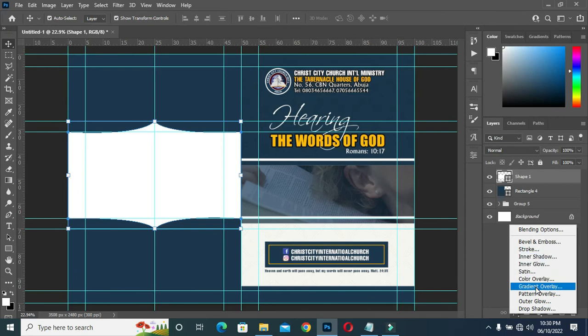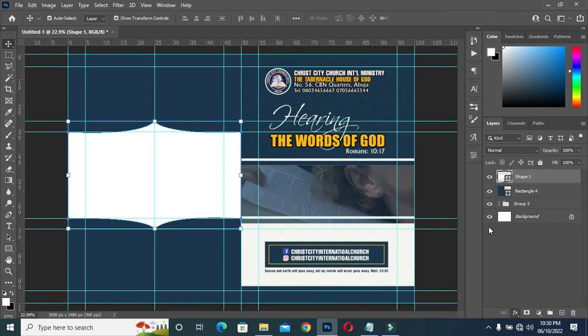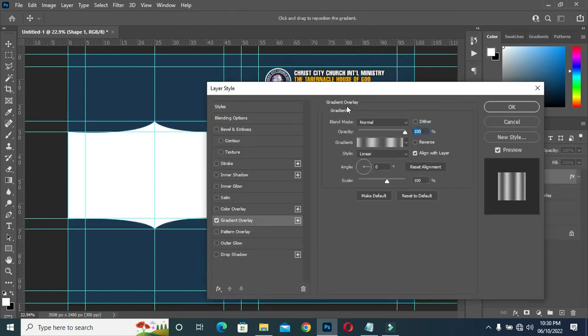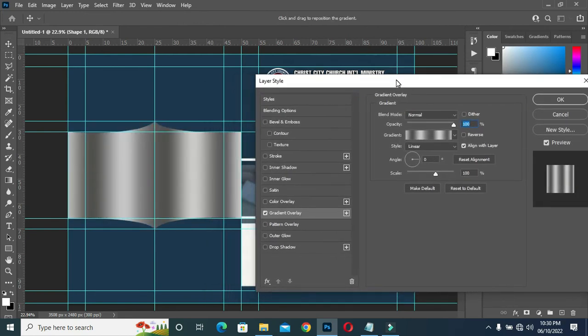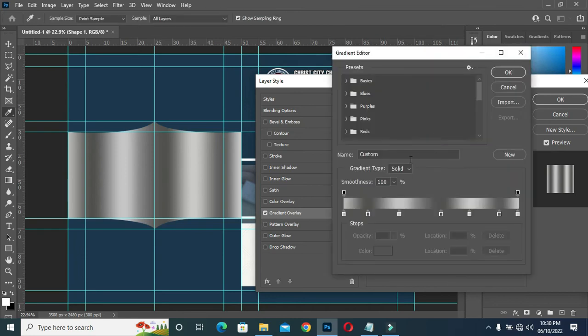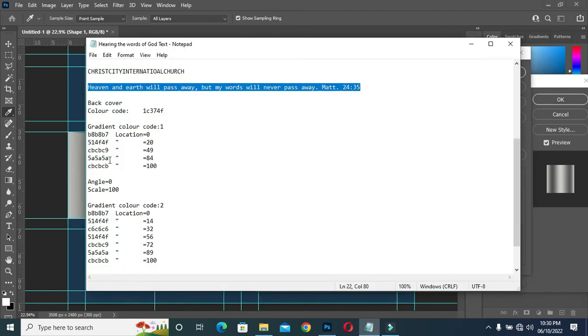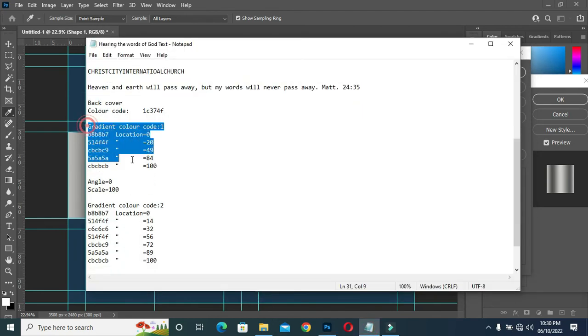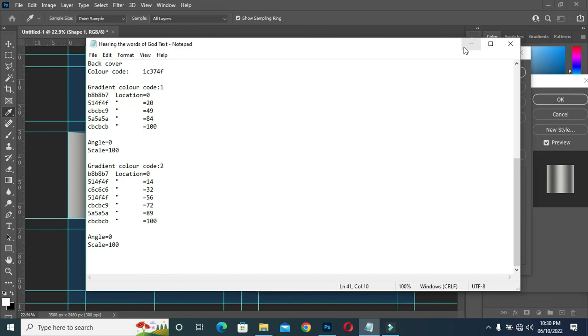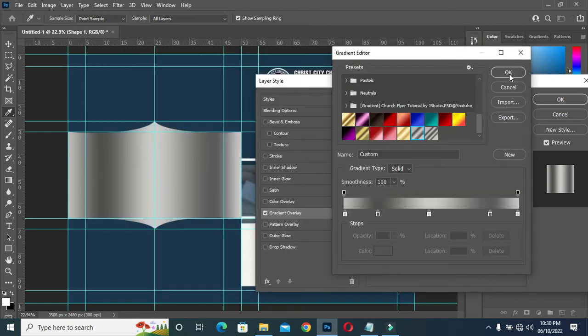Then you select gradient overlay. So here I have it. This is the first one. So the code is here, so you can do it. So everything is here. This is the first one and this is the second one. So I will leave it under the descriptions so that you can try it.